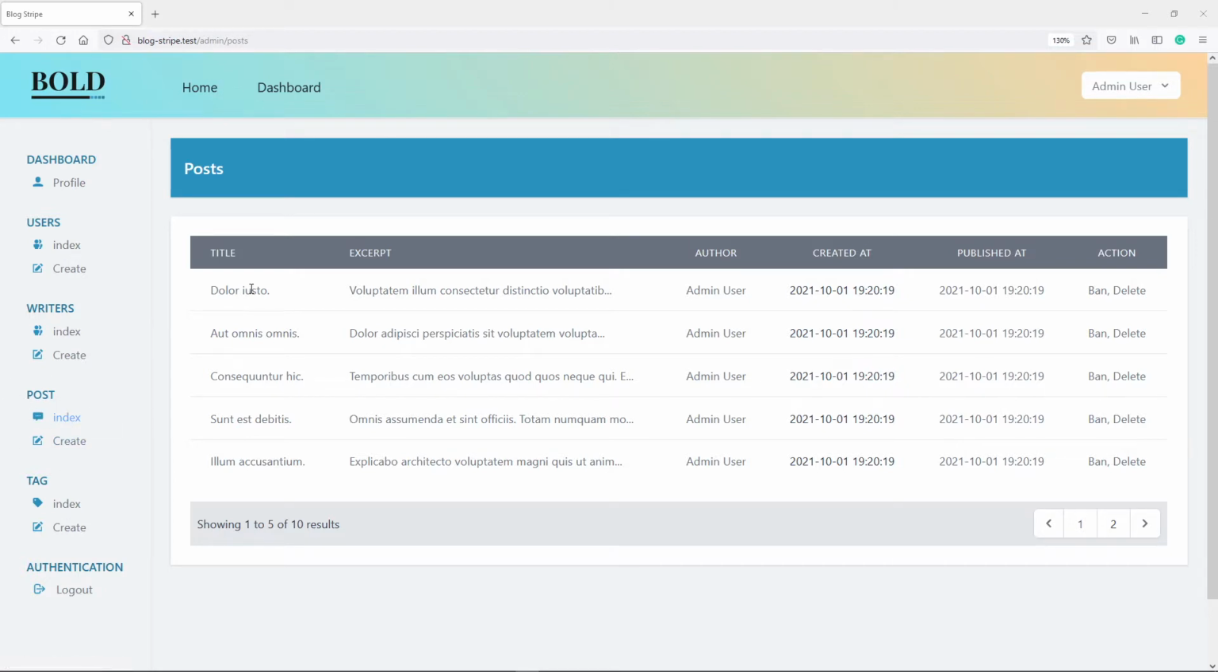So if the person is not a writer, basically they will see everyone's posts. If they are a writer, they will only see their posts. All right. There's a number of ways we can do this, but I will explain to you in a second. All right. So let's get started.